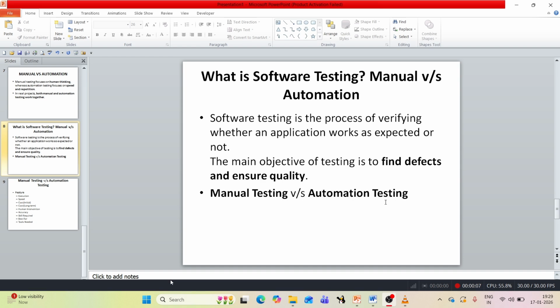In today's video, we are going to understand what is software testing and what are the differences between manual versus automation. Let's start. So, software testing is the process of verifying whether an application works as expected or not. Basically, how we identify what our expectations are and how the application behaves correctly.